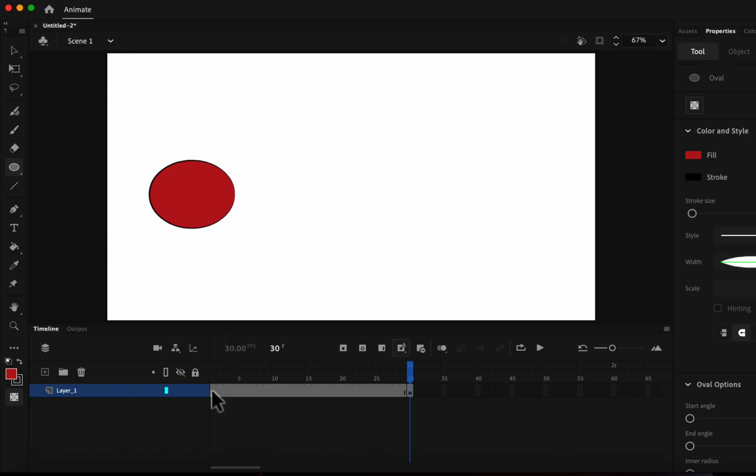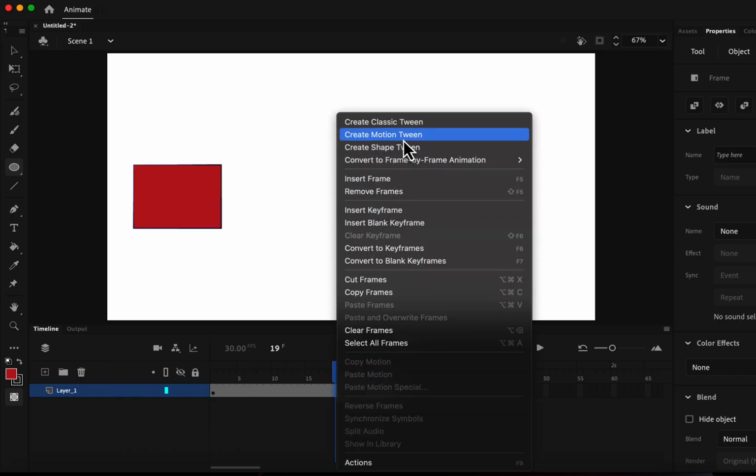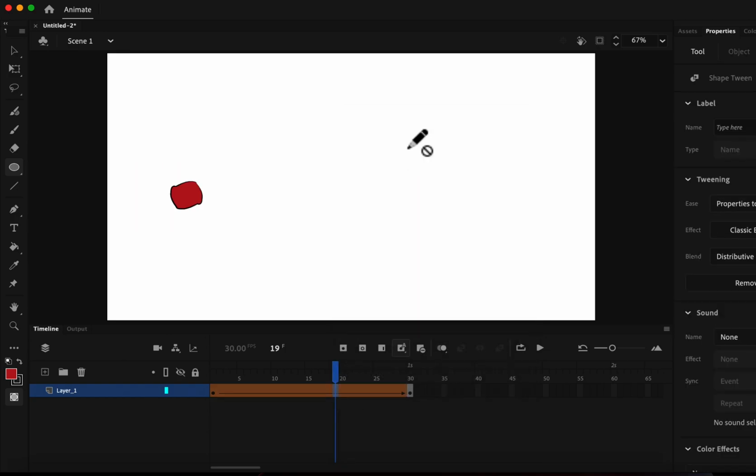So I have a rectangle in the first frame and an oval in the last frame. To animate, select any frame in the middle and right-click. Create shape tween, and a nice animation will transform the shape from one to another. So you see how easily the shape animation is done in Animate.